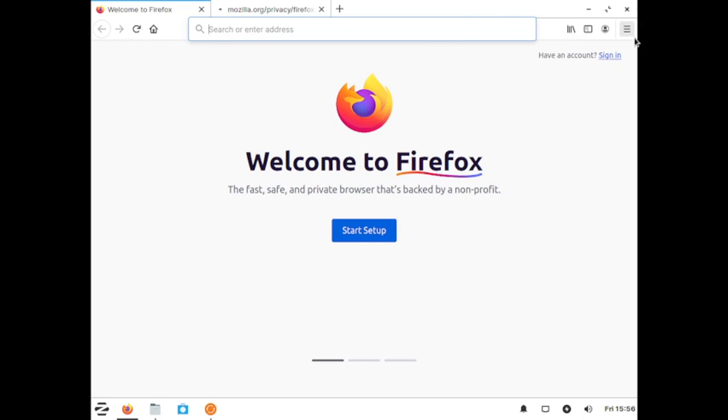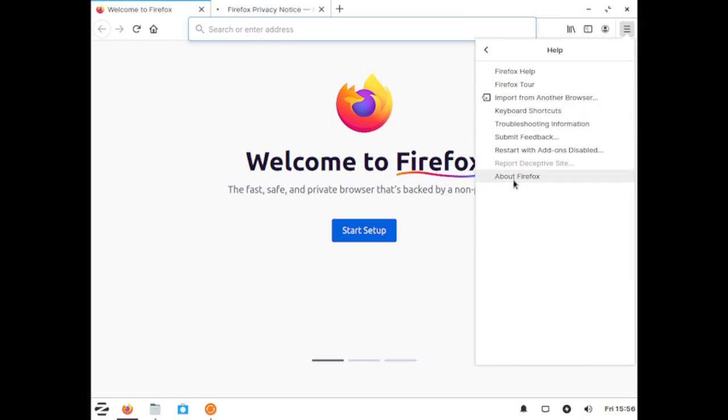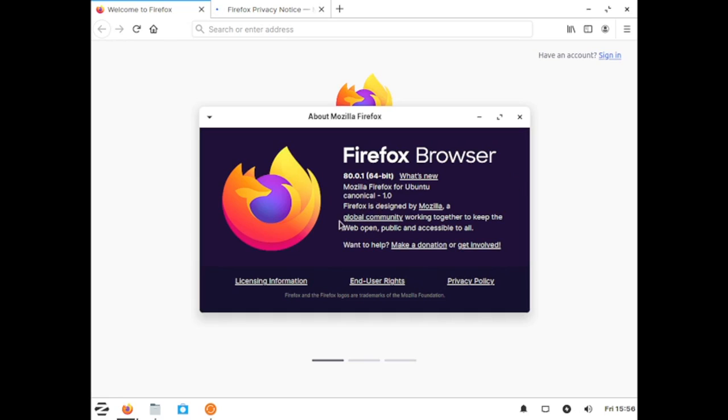And let us check out the version of Firefox. Okay, so the Firefox browser is 80.0.1, 64-bit edition. It is from the Ubuntu distros, that is the Ubuntu Canonical version 1 Mozilla Firefox. So we close this.